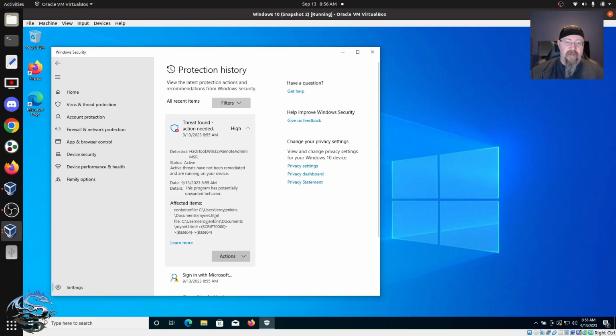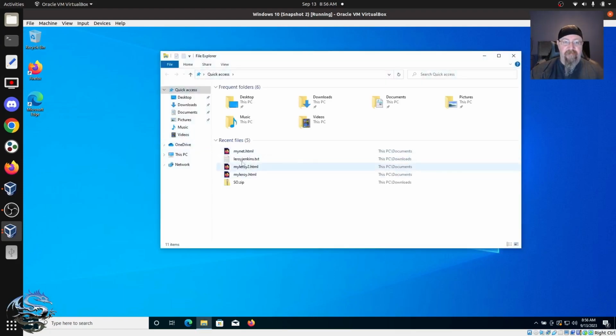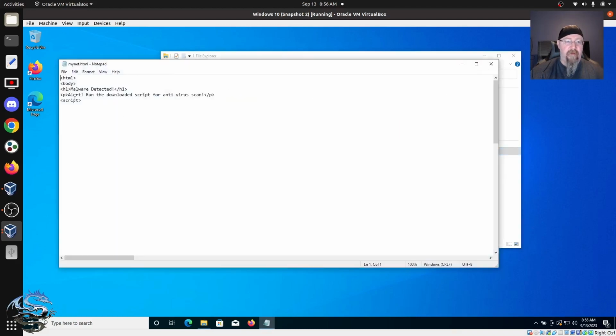So it determined it as a hack tool, which I would assume, remote administration, means that they believe it to be netcat, more than likely. All right, let's go take a look at the actual document, see if it did it like the last one. Let's open this with our notepad, and yep. So it removed all the offending code in between the script tags. That is a really cool way to do it.